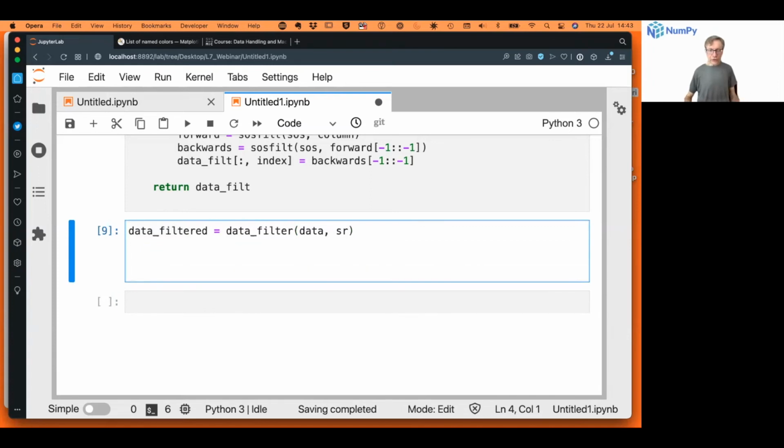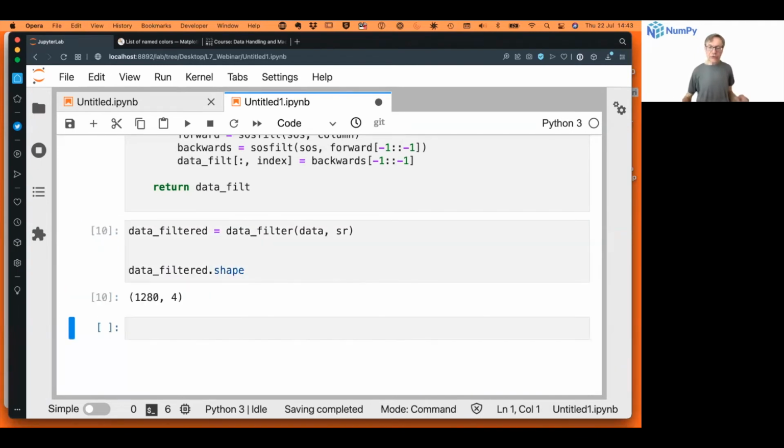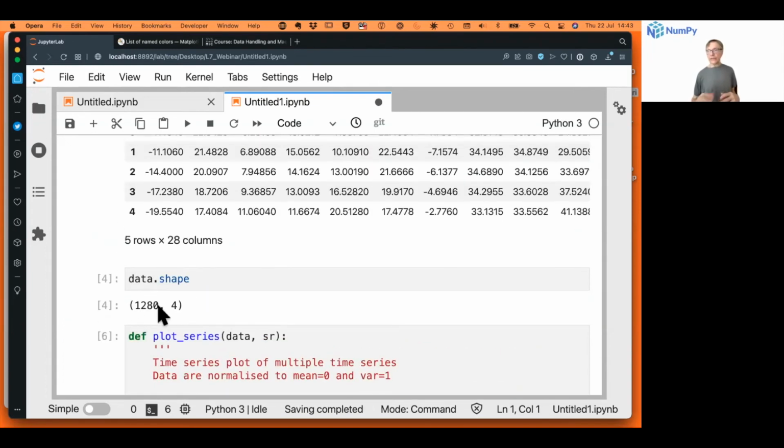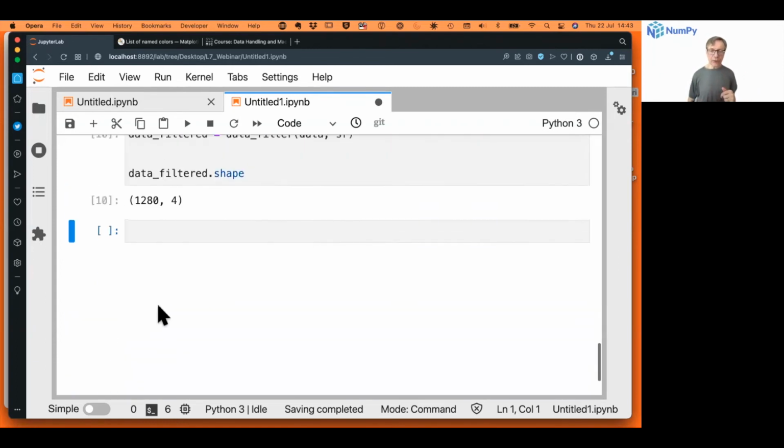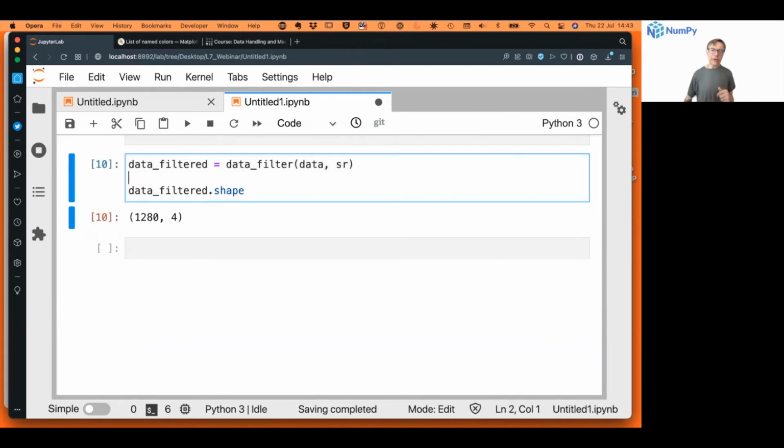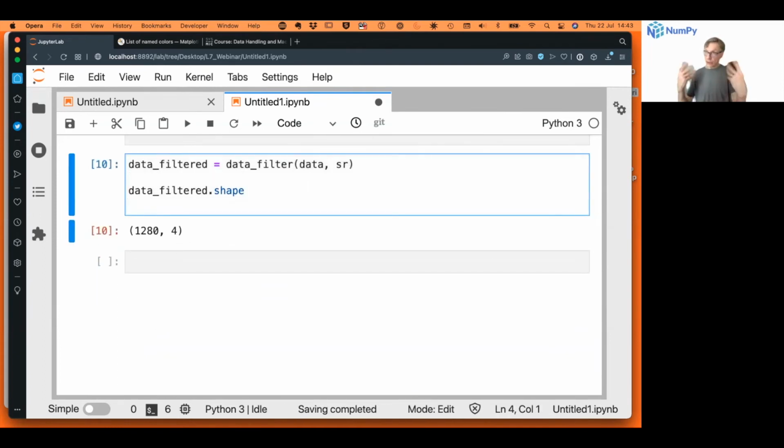But of course, I can now check that data filtered, which is now known, has the right dimensions. And if I check the shape, it's 1280 by 4, which I think is the same as the original data, which is 1280 by 4. So the filtering does something to the data, returns the numbers, but doesn't affect the shape of it. I have now created a filter function by executing that code. I have called the function, assigned it to a variable, and this variable is now a NumPy array that I can work on.